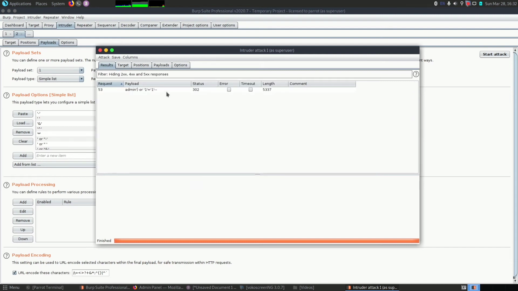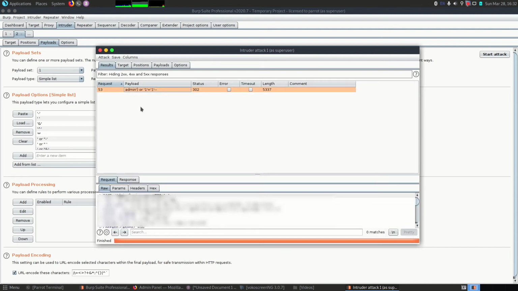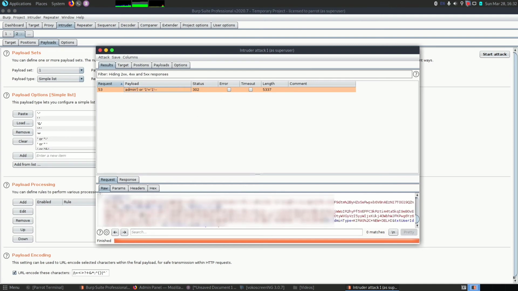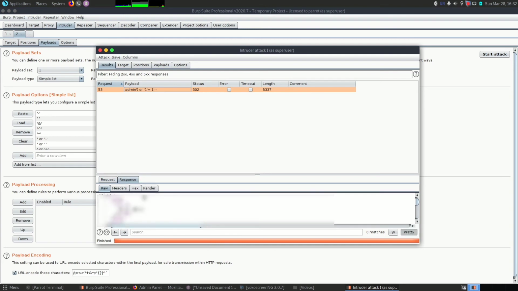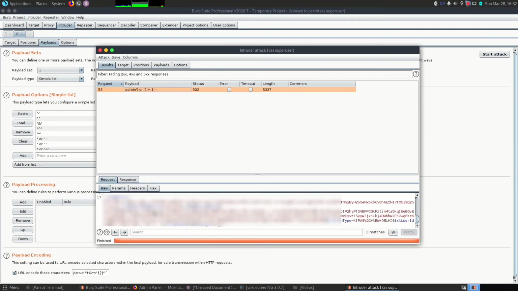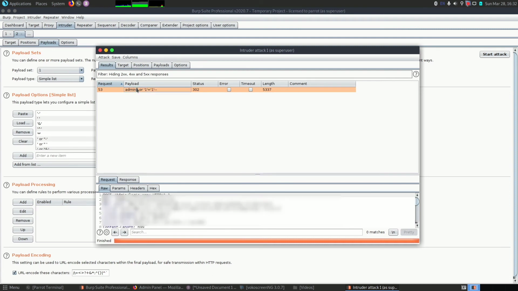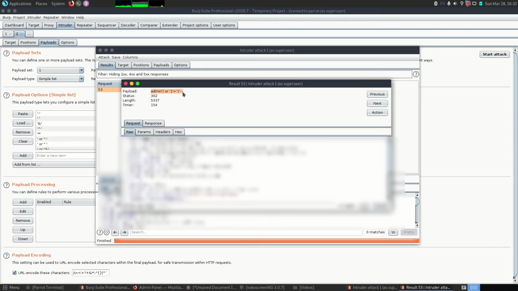Let's see. So here you can see that there is one payload which is executed, and it is giving me the output. It is giving me 302 Found. So what I will do is copy this code. Let me just quickly copy this. You can double click on it, and then select and copy.